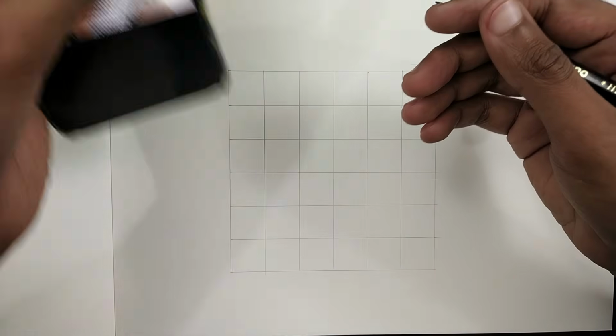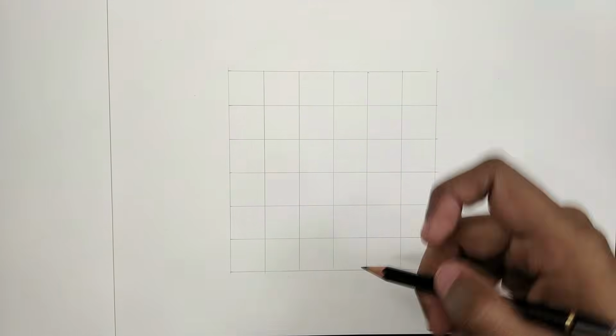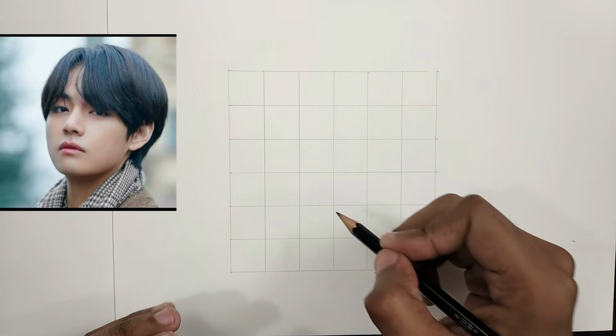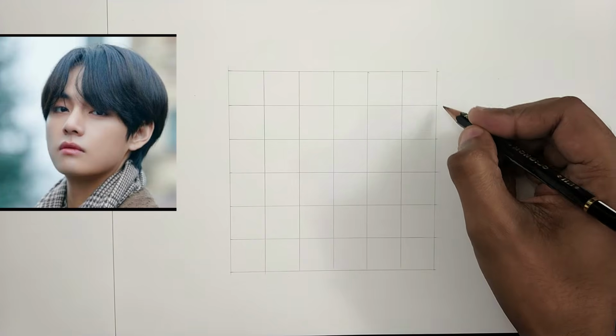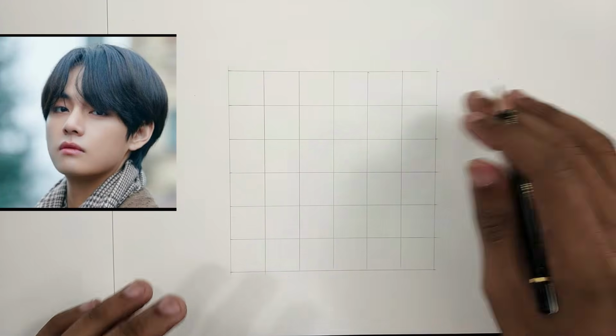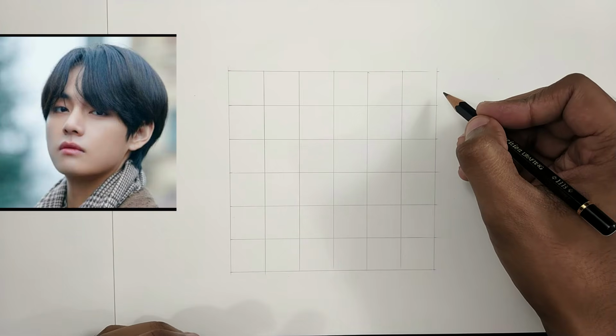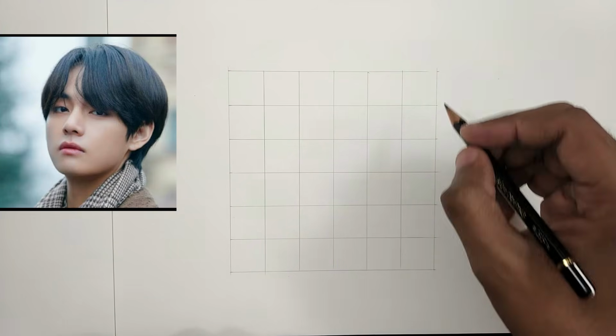So to draw this photo, first of all you need to draw a grid like this. This grid will be having 6 rows and 6 columns. The side of each square is 2 centimeters and the size of my paper is A4. If you will use A3 size paper, you can increase the side of the square to like 3 centimeter.